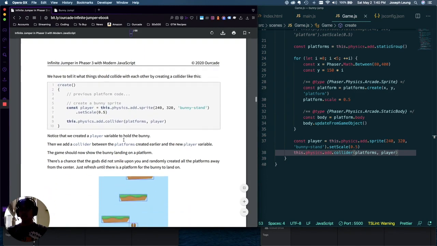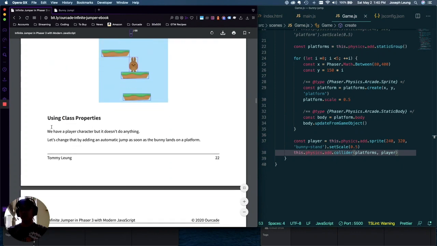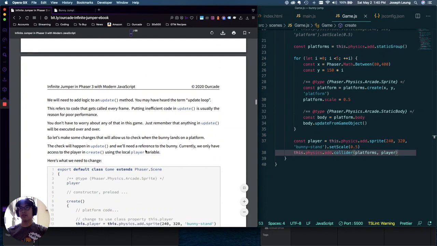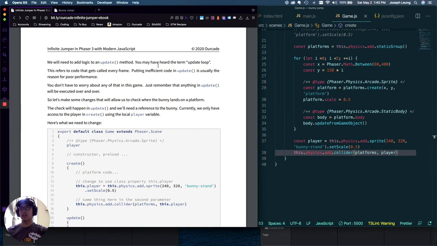What is next? Yep, here's a screenshot of exactly how we wanted it to look. Update using class properties. So we have a player that doesn't do anything. Let's change it by adding an automatic jump as soon as the bunny lands on the platform. Okay, so then we're going to need to add some logic for an update method. Update loop, so it's a term to look up. I'm not going to do that right now because we're going through the ebook. This refers to code that gets called every single frame. Putting inefficient code in update is usually the reason for poor performance.